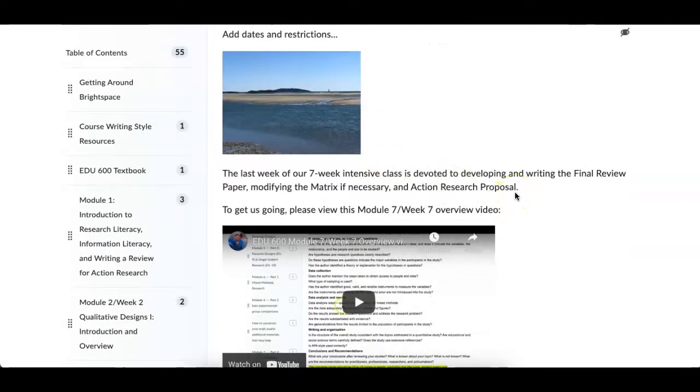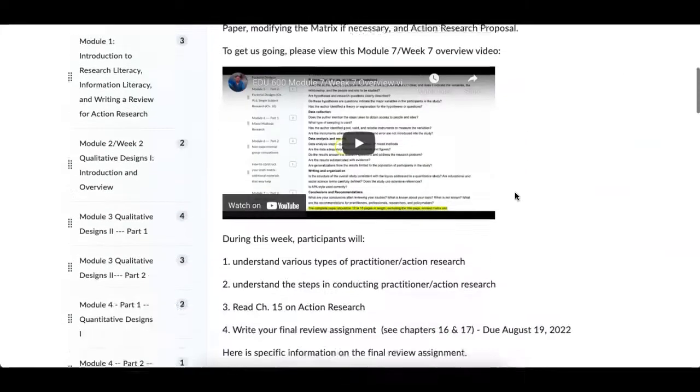This is the last formal week of the class, and I want to congratulate everybody for making it this far. This is not an easy class, and in a 7-week format, it's just accelerated and a little more intense. So thank you for sticking with the materials.